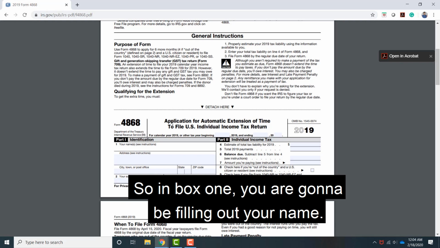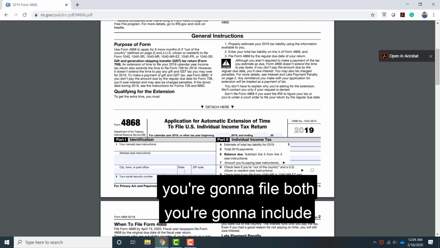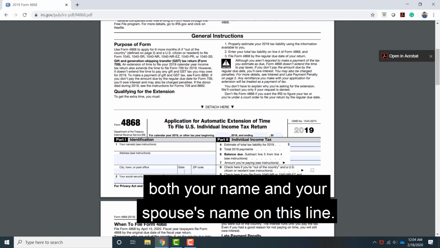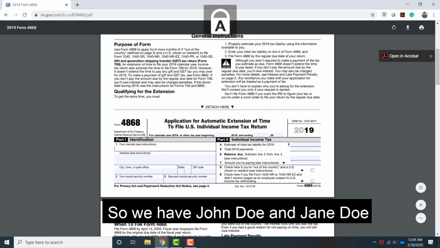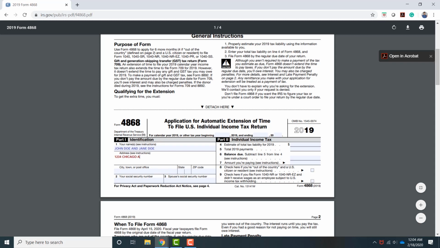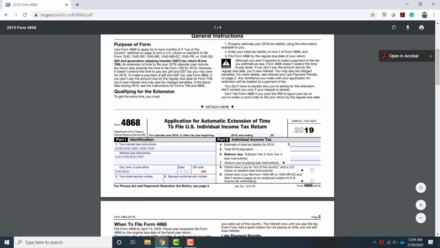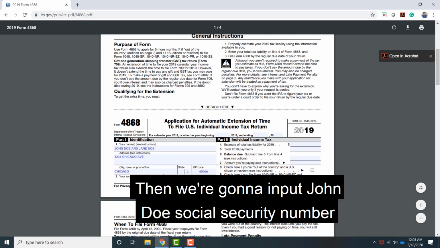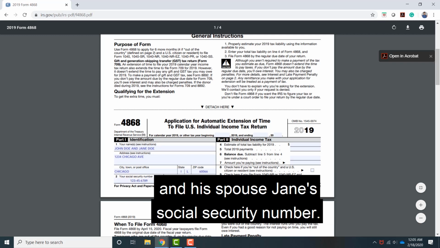So in box 1, you're going to be filling out your name. If you're filing a joint return, you're going to include both your name and your spouse's name on this line. So in our example, we're going to be filing a joint return. So we have John Doe and Jane Doe, and then they live at their mailing address, Chicago Avenue, City of Chicago. Then we're going to input John Doe's Social Security number and his spouse Jane's Social Security number.